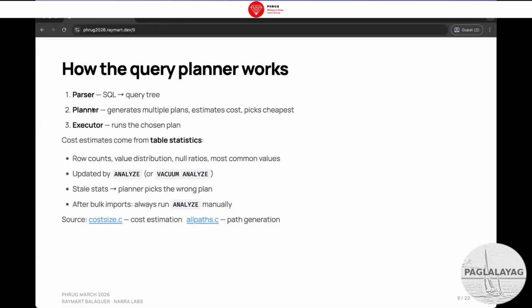Also, an interesting note here is that Postgres has a three-part structure. First, it will parse the SQL query and create a query tree. This is also where it checks if the SQL is valid. The next is the planner, which generates multiple plans, and then Postgres will pick the cheapest plan. And the third, lastly, it will execute the cheapest plan.